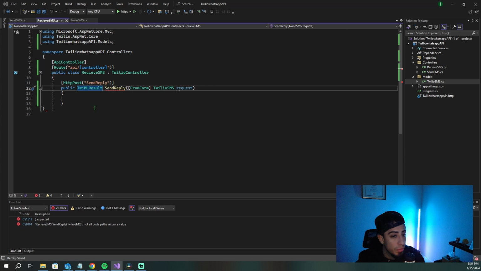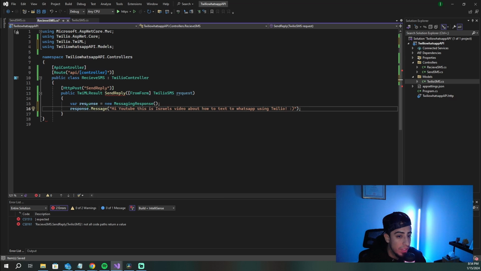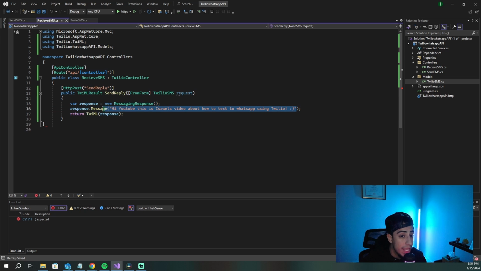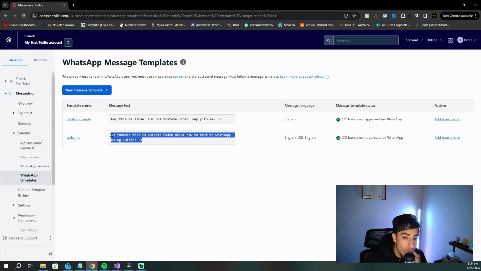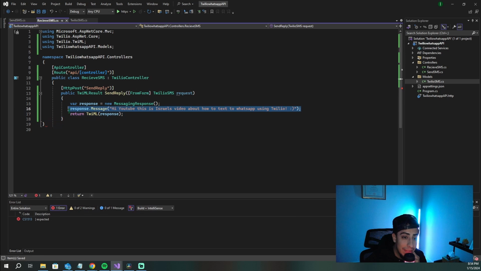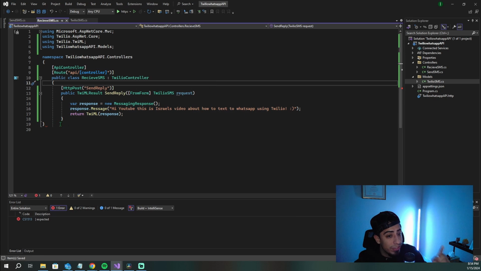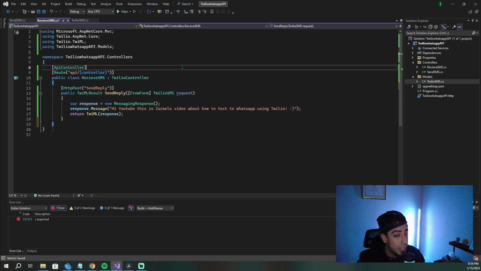So to set that response up, we're going to do messaging response in here, var response, and then we're going to be sending our reply message here. But pay very close attention to what I'm doing here. This cannot just be any reply if you're doing WhatsApp replies. Why? Because it needs to be the text for one of your templates. So going back to my template here, this welcome template is this message text right here. "Hi YouTube, this is Israel's video about blah blah blah using Twilio." And that's the one that is here because it needs to be able to go back to a certain message template and know that you're using an approved one.